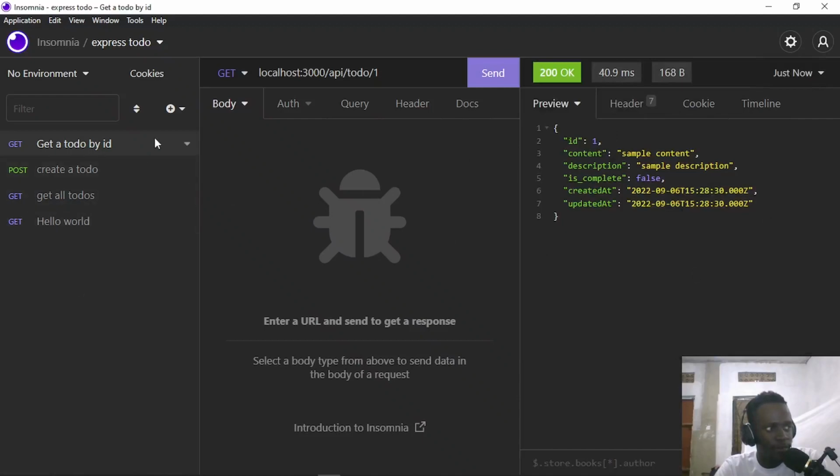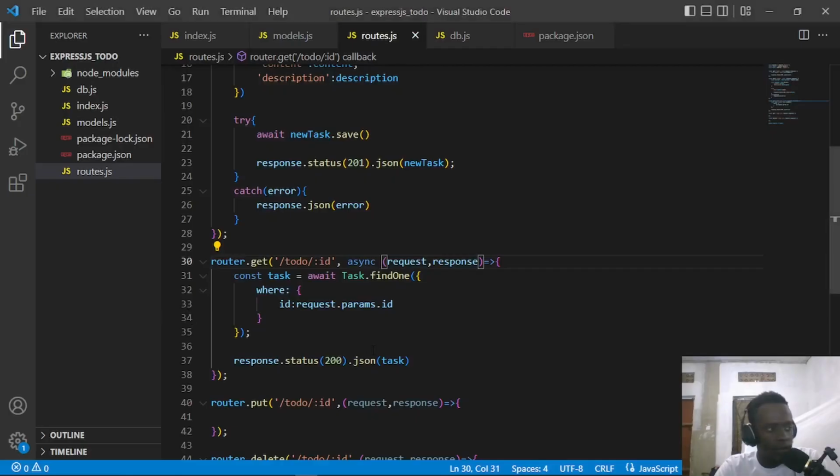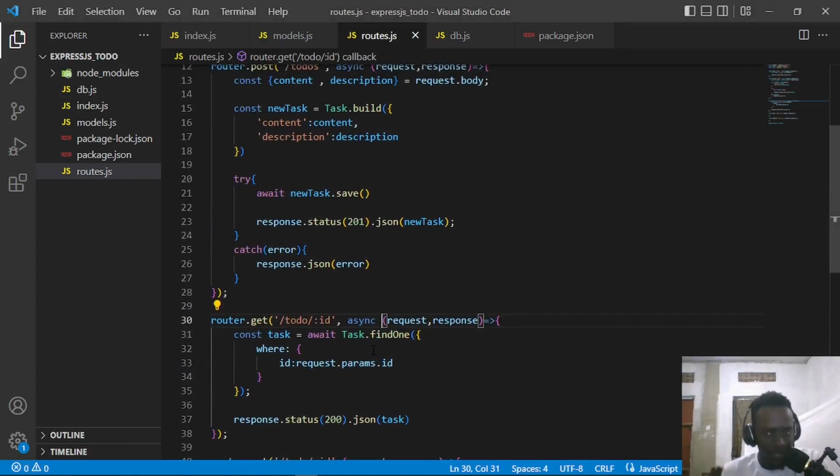And now let's try to update. So for updating, we're going to need to get data from the server.